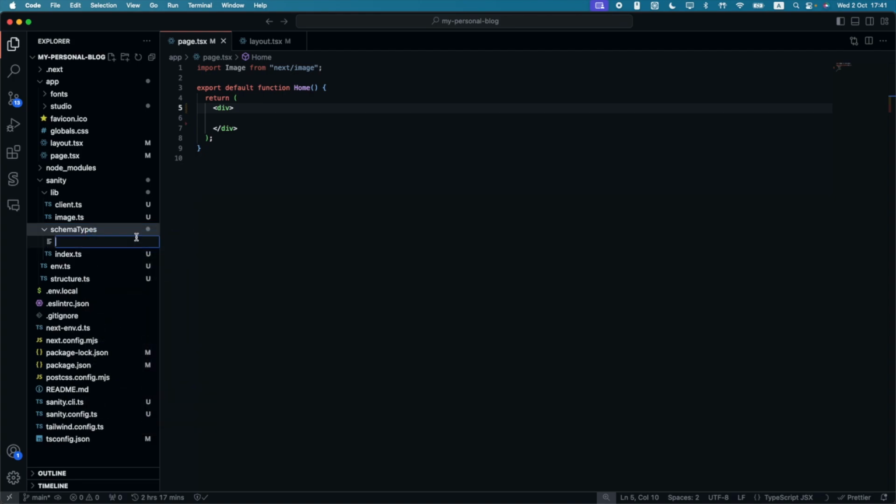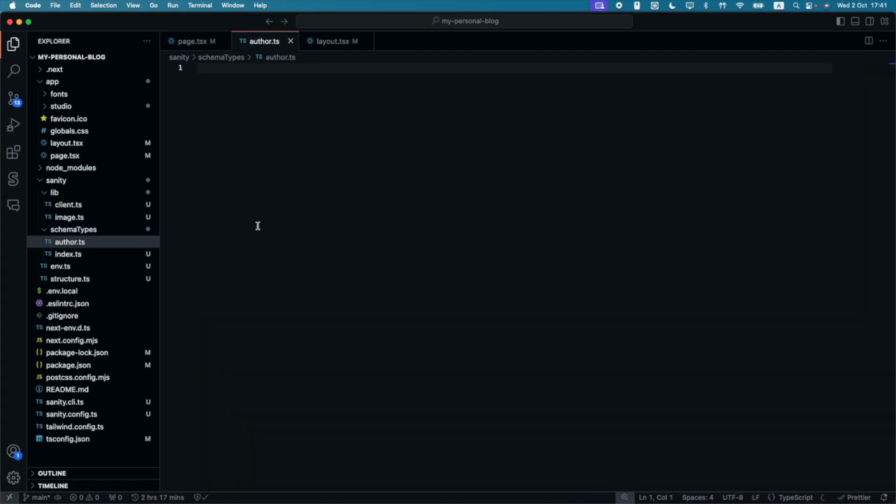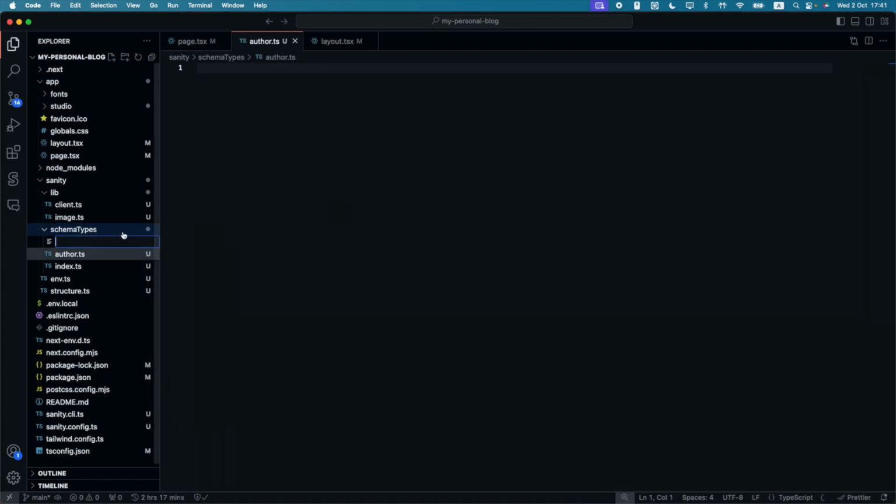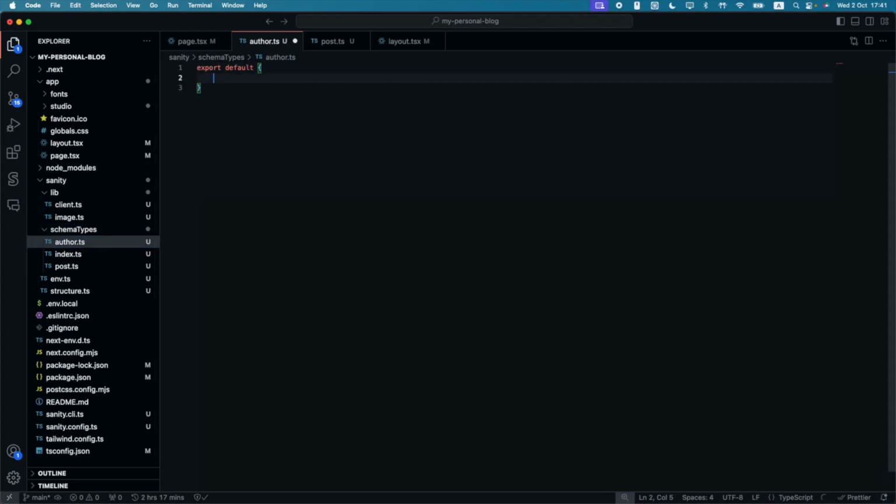So now, first thing we are going to do is create the Sanity schemas. The first schema we need is the author schema, and we also need the blog schema, or the post schema. So for the author schema, we're going to export default and name. We're going to name it author. Don't name it authors, just name it author as one individual. That's the Sanity convention. Title, author.